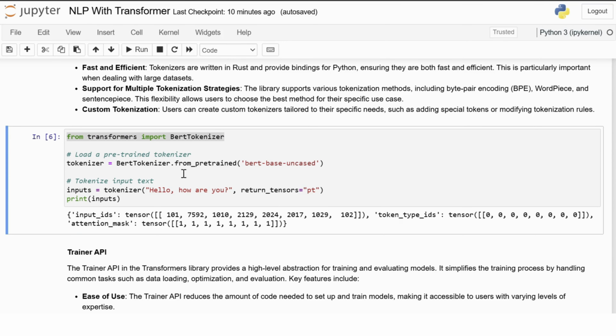Next, we load a pre-trained tokenizer for the BERT model. Specifically, we're using the bert-base-uncased version. Uncased means that the tokenizer will convert all characters to lowercase before tokenizing, ignoring case differences. Now, we use the tokenizer to process an input sentence. The tokenizer method converts the input text, "Hello, how are you?" into a format suitable for the BERT model. By setting return_tensors equals pt, we tell the tokenizer to return the output as PyTorch tensors. Finally, we print the tokenized output.